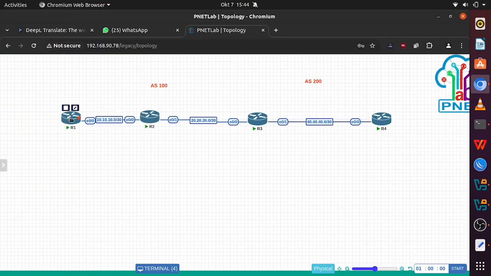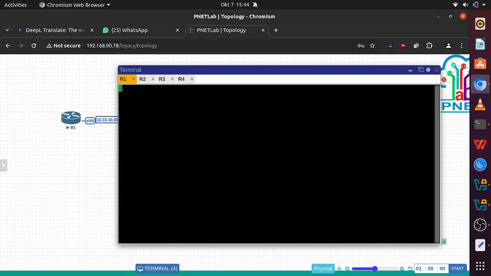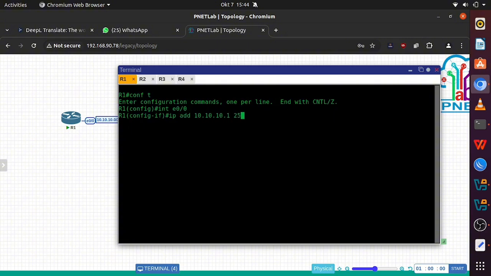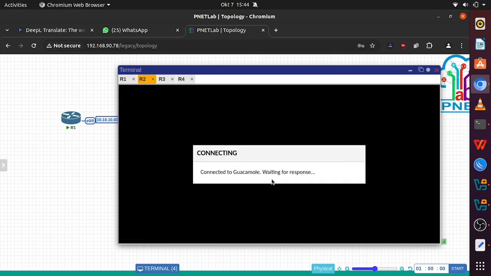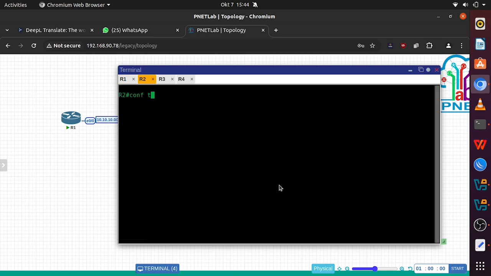So the first one is we're going to configure the other devices as usual, starting with the interface to router 2. I make the IP address 10.1 with the prefix /30, and also make the interface loopback 0 and go to router 2.